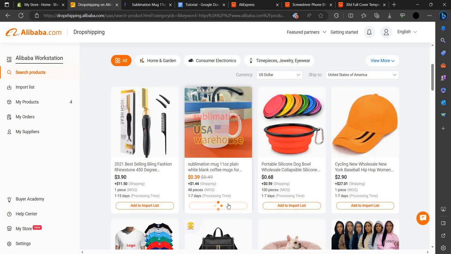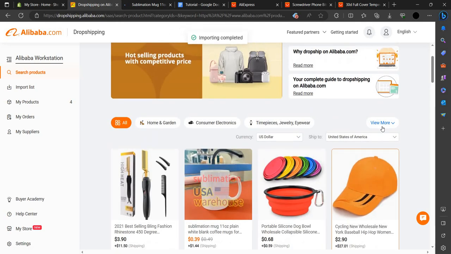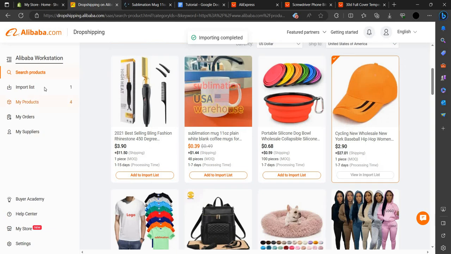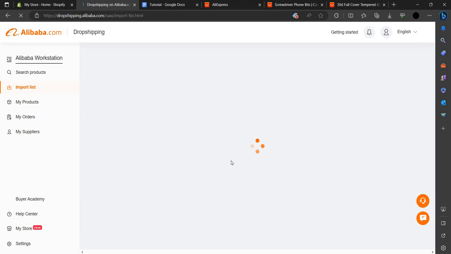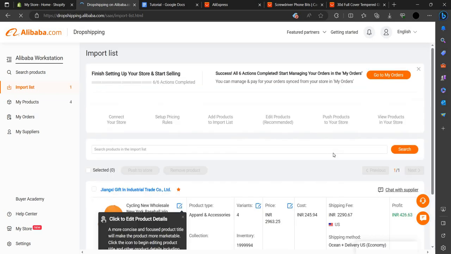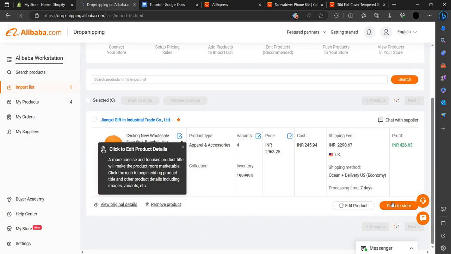Please try another product to import. You can try this product. Yes, this is imported. As you can see, we can go to our import list. Here you can see we can directly push it to our store.